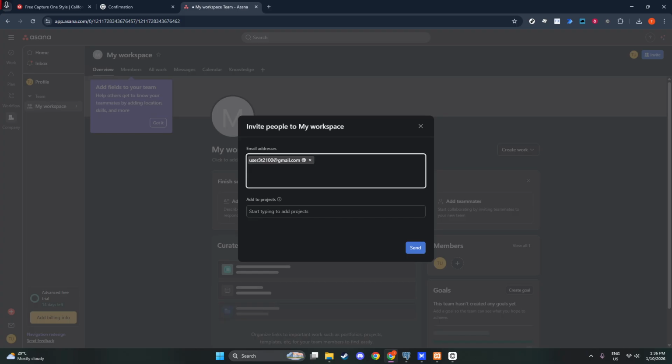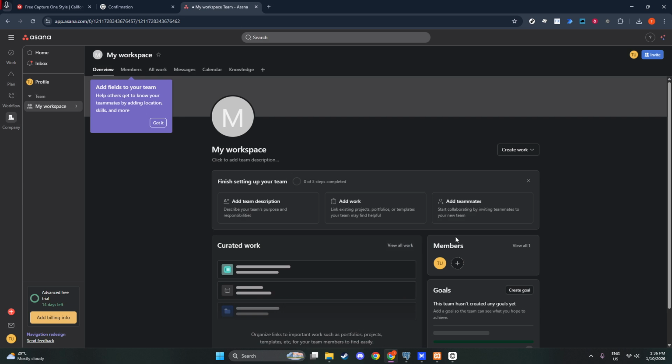If the interface offers a message field, add a short, friendly note. This can include context like which project they'll join or what you'd like them to do first. Keep it concise and professional, and avoid sharing any sensitive information here.